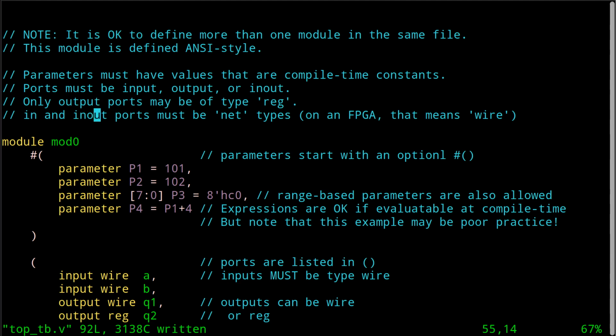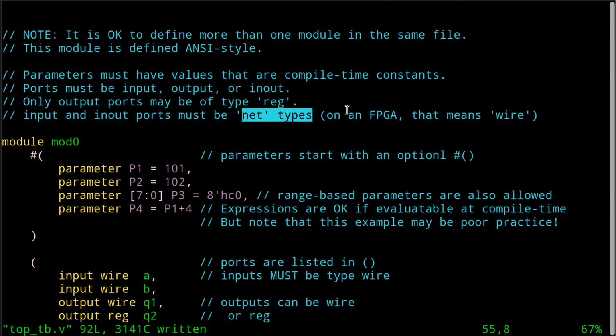Input and in-out ports must be of net type, okay? When we're doing FPGA designs, a net type means it has to be a wire, okay? And if you think about it for a little while, it sort of makes sense. The input to a module is a wire. It's a connection, okay? A reg is something that can be assigned a value from an always block, right?